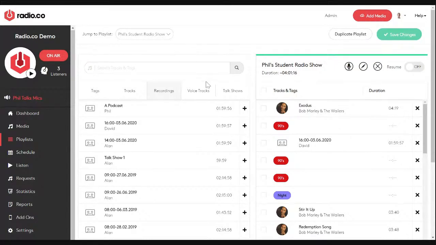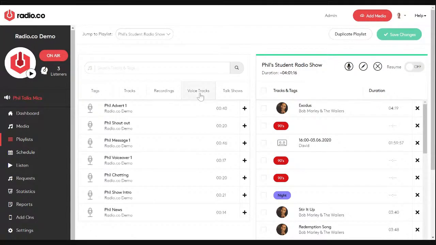Now, voice tracks. Again, as a reminder, this will let you record your voice up to 10 minutes in length, and it's great for recording modules or readings of textbooks, messages of encouragement, or obviously pre-recorded talk show content. To record one, what you want to do is click on this microphone button here.